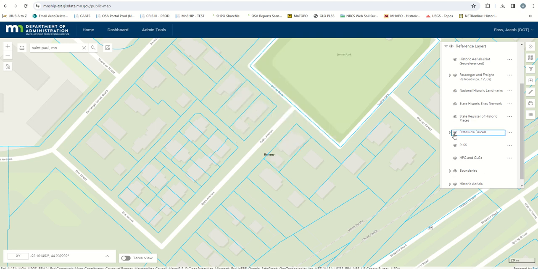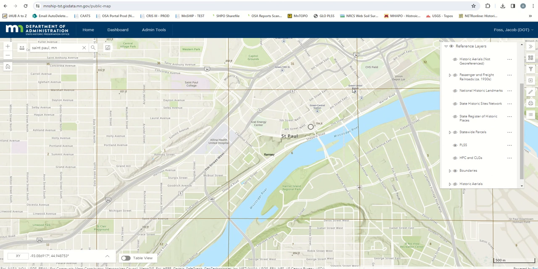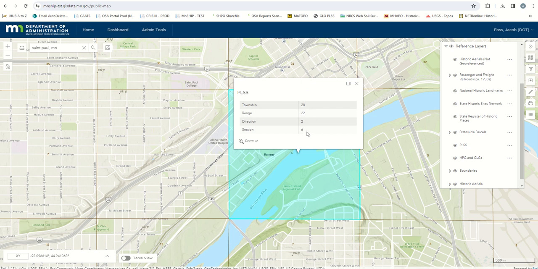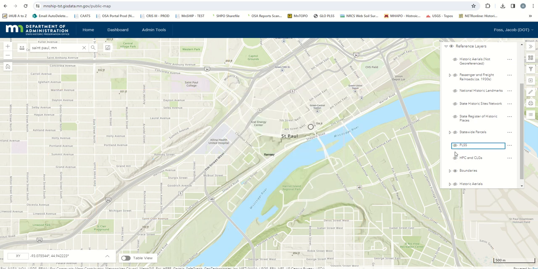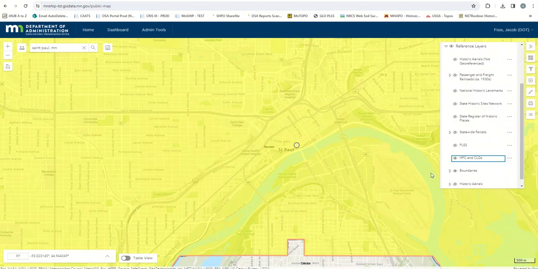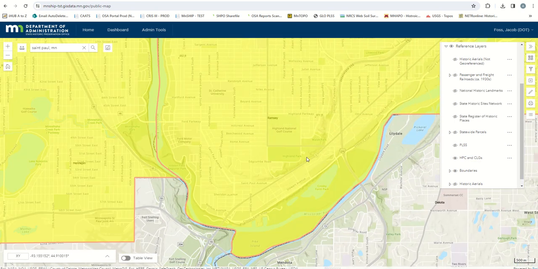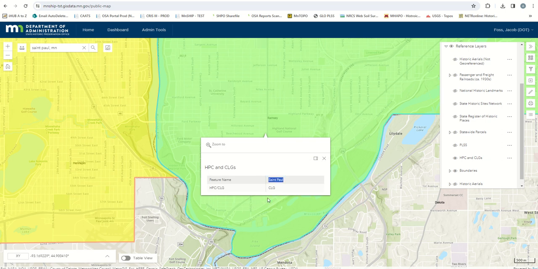Okay, the next layer I'm going to show you is the Public Land Survey System layer, and this is just the township, range, section data for the whole state. You'll see here that the squares are the sections and the label is the section number. If I click on it here, it shows me the township, the range, the direction, and the section for that particular PLSS combination. The next layer is the HPC and CLGs layer. Turn that on, and this is just showing the boundaries of historic preservation commissions and certified local governments circa about 2021. This data is static, but it's a helpful indicator of whether or not a location has an HPC or a CLG. The pop-up here would tell you the name of the municipality or the unit of government, and whether it's a CLG or HPC.